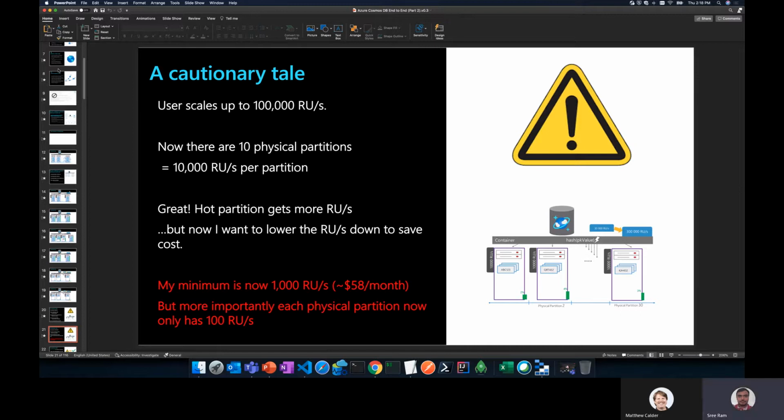And now you got 10,000 RUs per partition. Great. Hot partition gets more RUs. But now let's say once you have performed your read operation, let's say this read operation happens just 2 weeks once. But your day-to-day operations will now be much slower. Remember, when you did 100,000 RUs per second, you are left with 10 physical partitions. And now when you lowered them back to 1,000 RUs for $58 a month because they are cheaper, now you are left with 100 RUs per second.